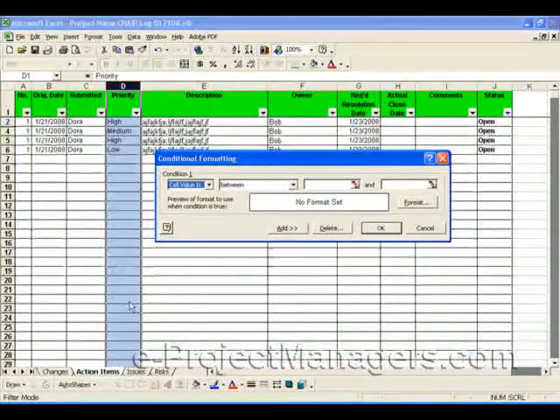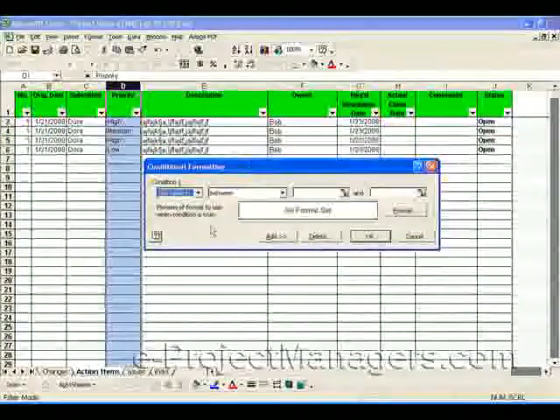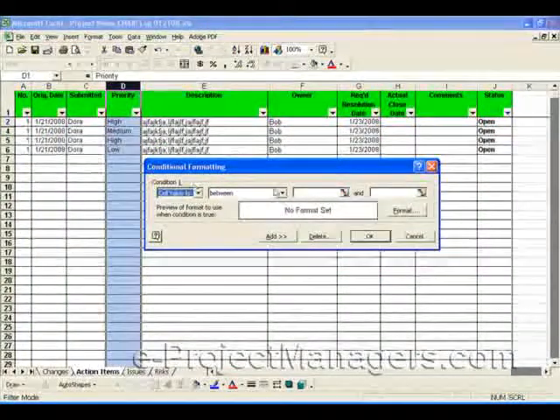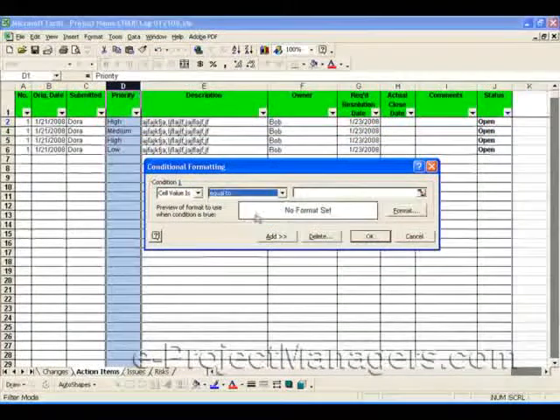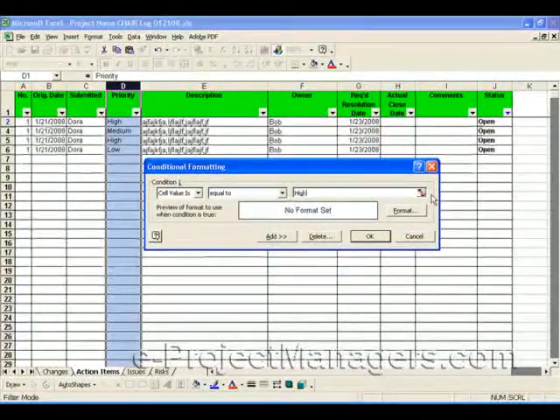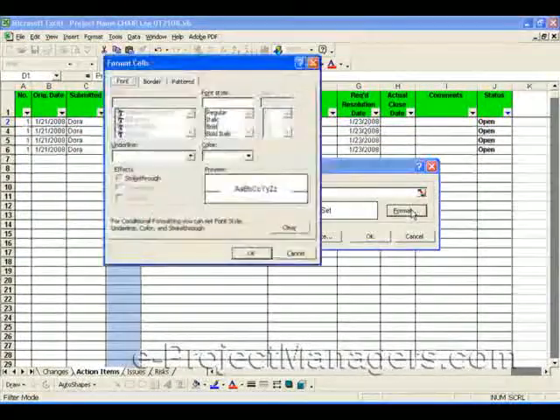It's going to format the entire column. So I selected conditional formatting, and this dialog box pops up, and the first condition here, cell value is, let's just say when the cell value is equal to, and let's say high, then I want that cell to be formatted in a certain way.